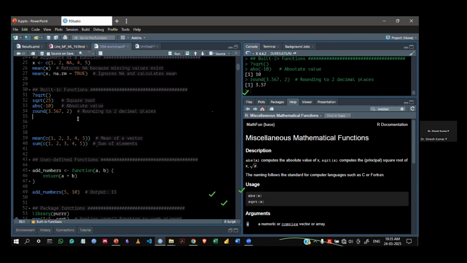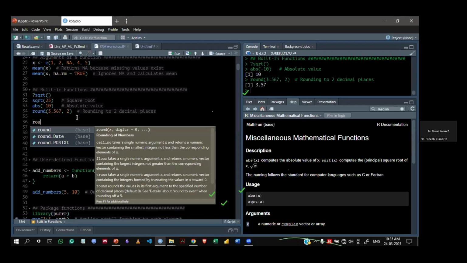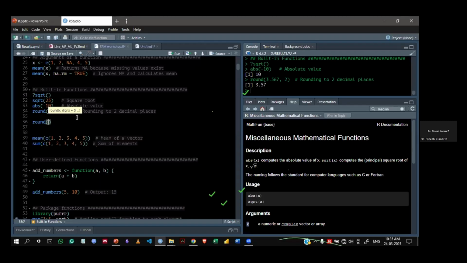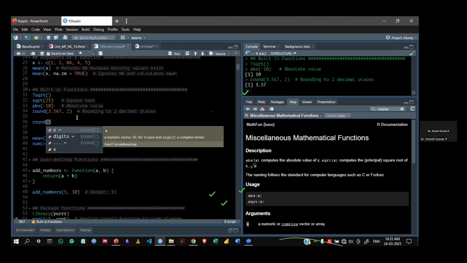If you type round, ROU, the R itself shows what all the functions start with that particular name. So I want the first one, so I'm clicking tab. After that, again I'm clicking tab. So that says what all its arguments are. X is an argument. How many digits you want is another argument. The dot dot dot represents that you can use additional arguments, but they are not mandatory. That is what it means.